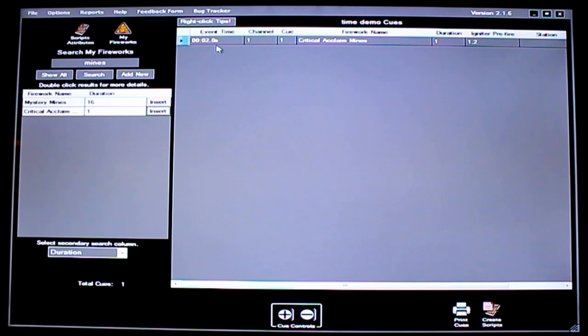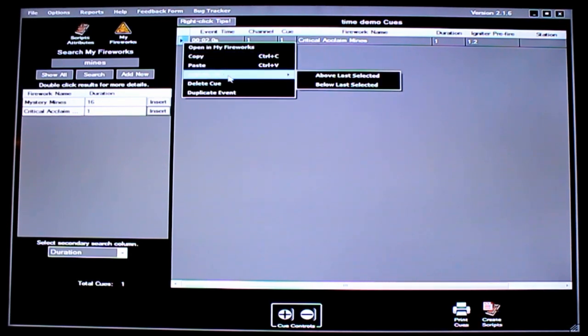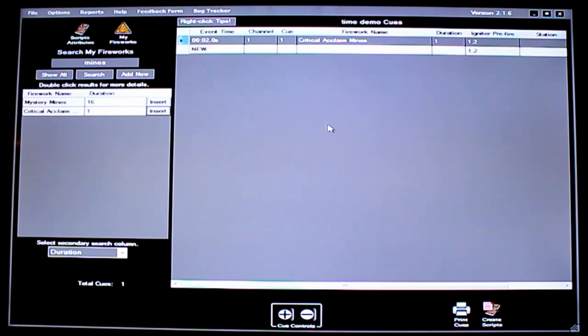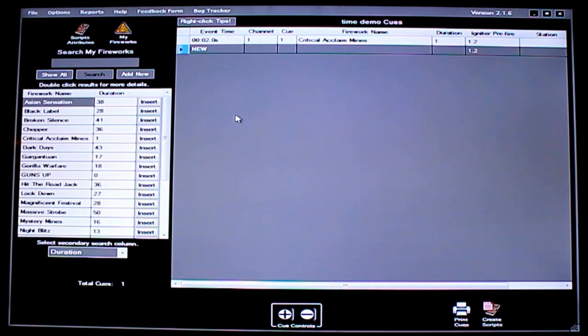Now the next item I want to add, I'm going to show you a different way you can add a cue. You can right click on this row and select insert a cue, and it asks you if you want to add it above the currently selected one or below it, and I'm going to choose below. Then I'm going to highlight that row, and I want to put in a consumer cake. So I'm going to click show all within My Fireworks, and this first cake I actually want to do a 500 gram, and I want it to be a hard-hitting cake with a lot of shots, probably a rapid fire type of effect.